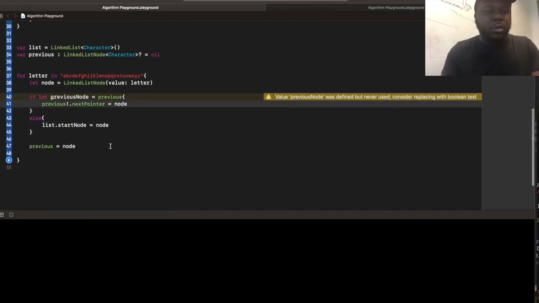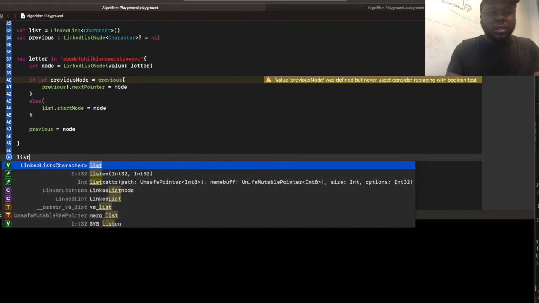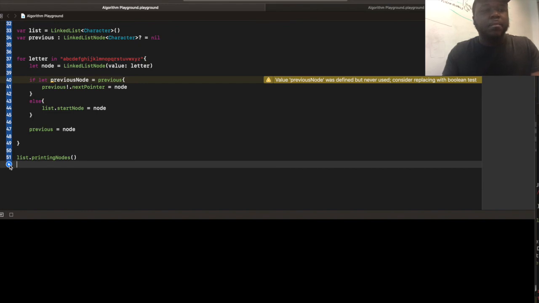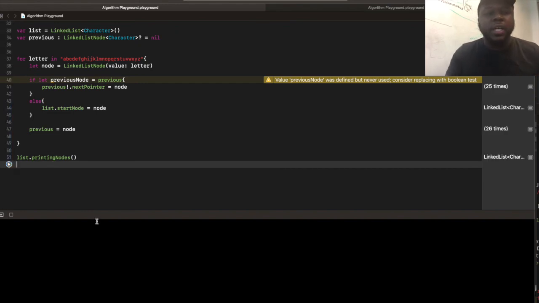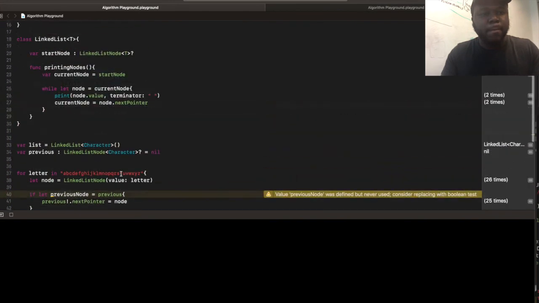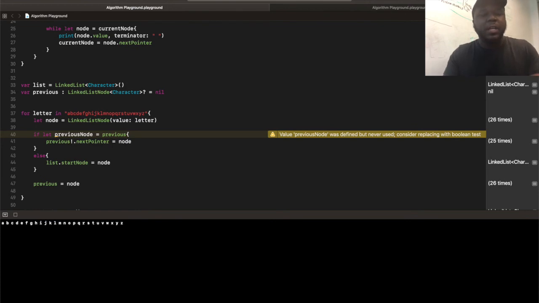And then we're just going to print our nodes. We're going to do list dot printing nodes. And this should print out every letter of the alphabet. Yep, we got every letter of the alphabet here.